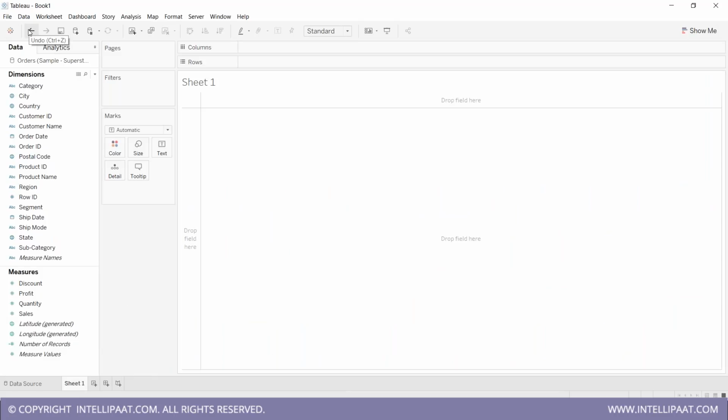Then we have undo. In Tableau, we have n number of undos. You can keep on undoing your work n number of times. There's no limit for undoing in Tableau, right? So this is the toolbar and the undo option over here. And this is the save option. In case you want to save any particular view, or you want to save all your visualizations, you can use these options.